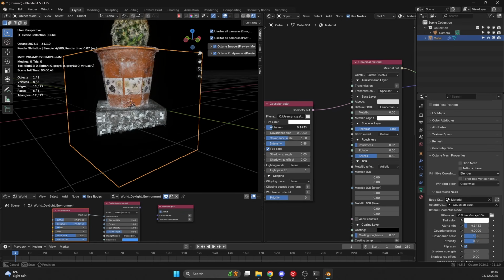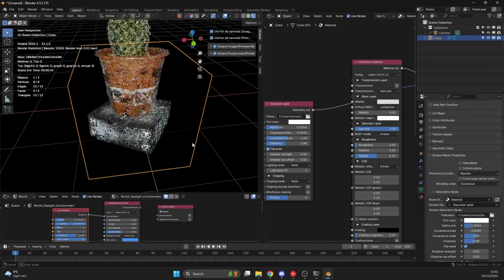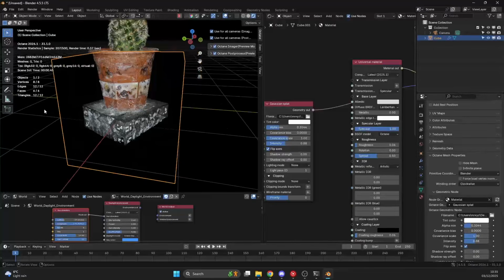We also have an alpha, so we can actually animate these as well. You have a shadow strength, shadow ray offset, and we can obviously put things in like a light pass and a clipping mode and stuff like this. Pretty good, pretty easy to load, and it's wickedly fast. So that's Gaussian Splats inside the Blender Octane.